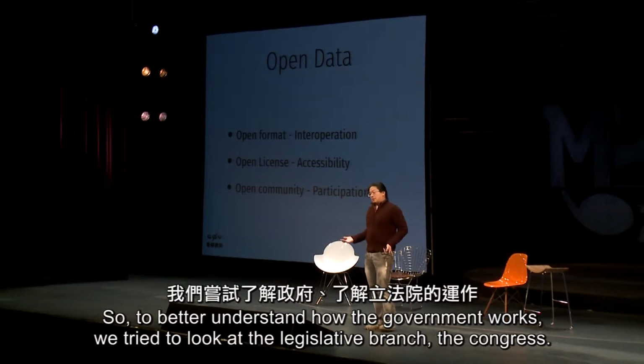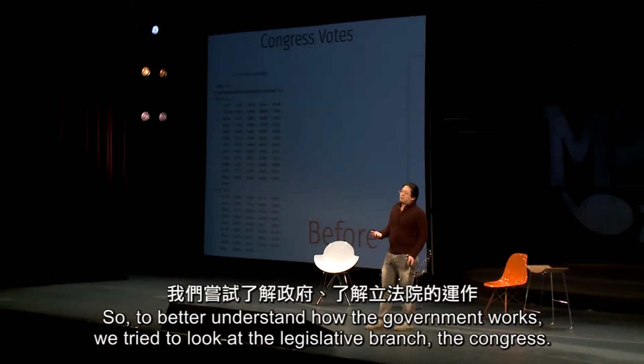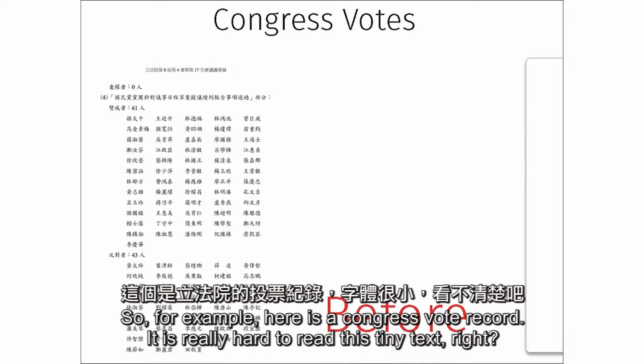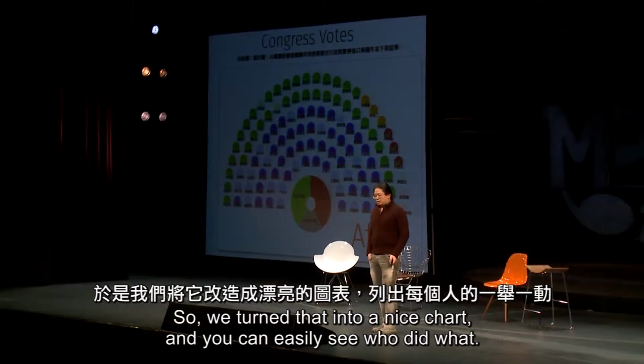So to better understand how the government works, we try to look at the legislative branch, the Congress. For example, here's a Congress vote record. It is really hard to read, it's tiny text, right? So we turn that into a nice chart, and you can easily see who did what.